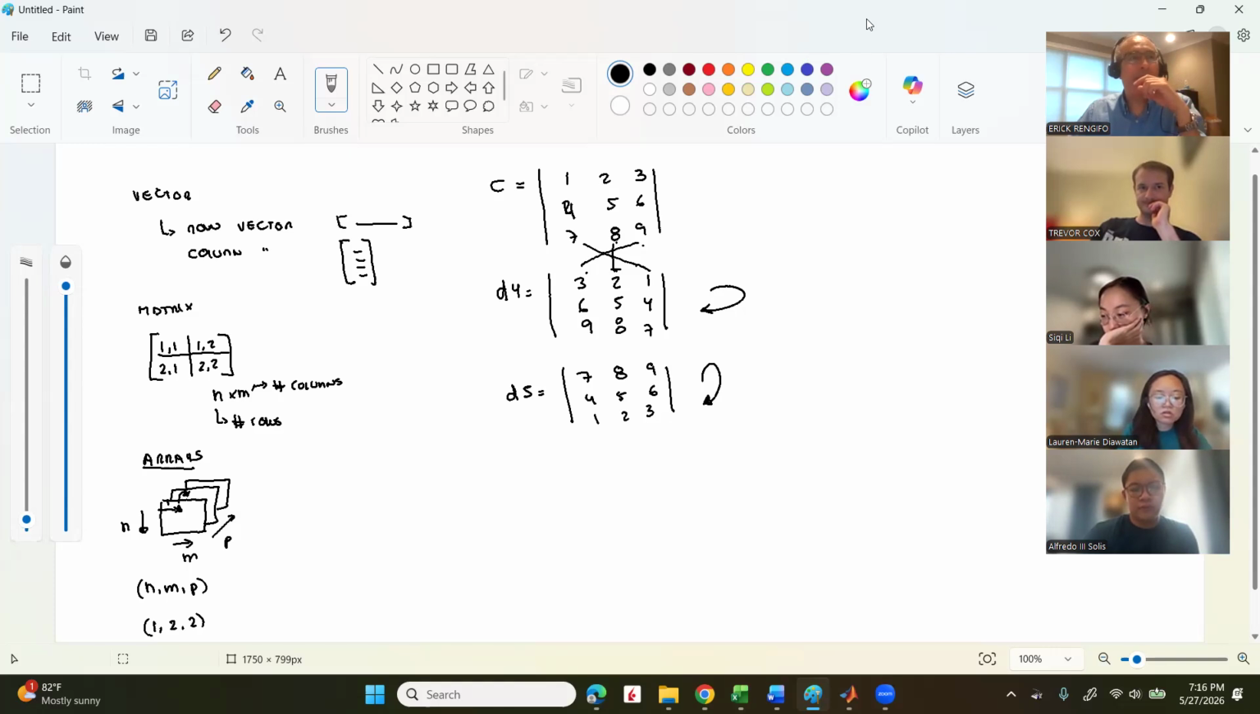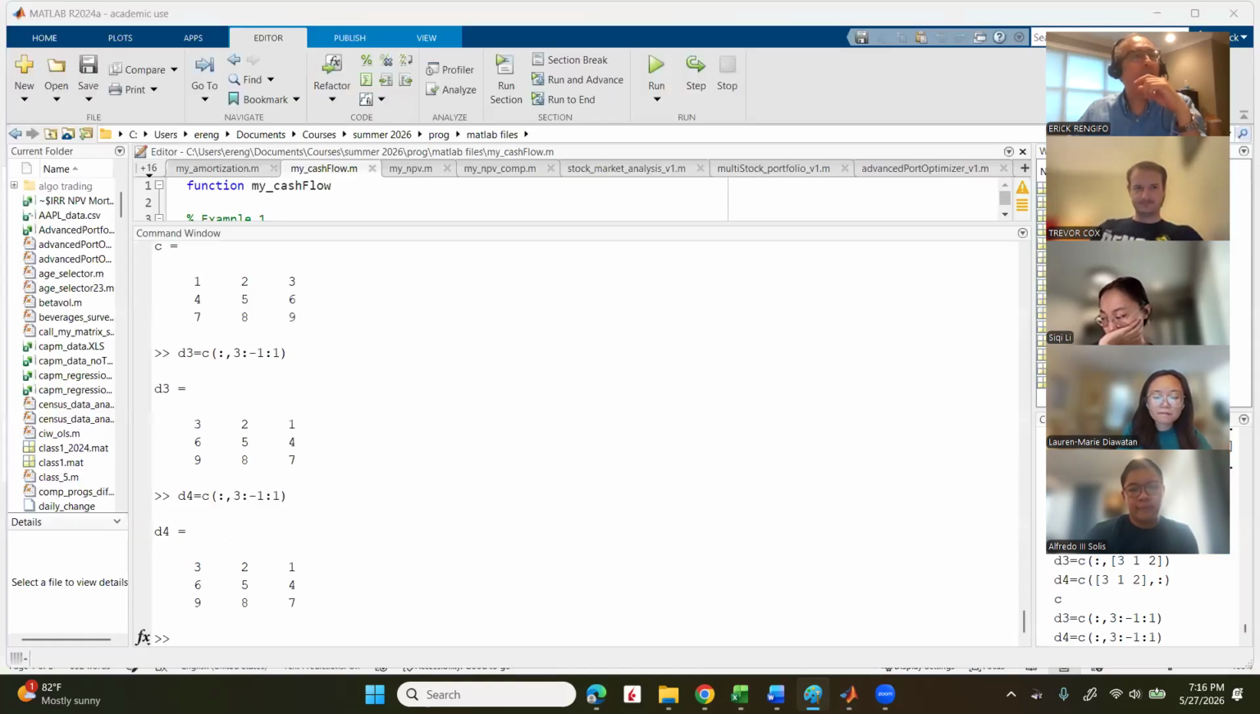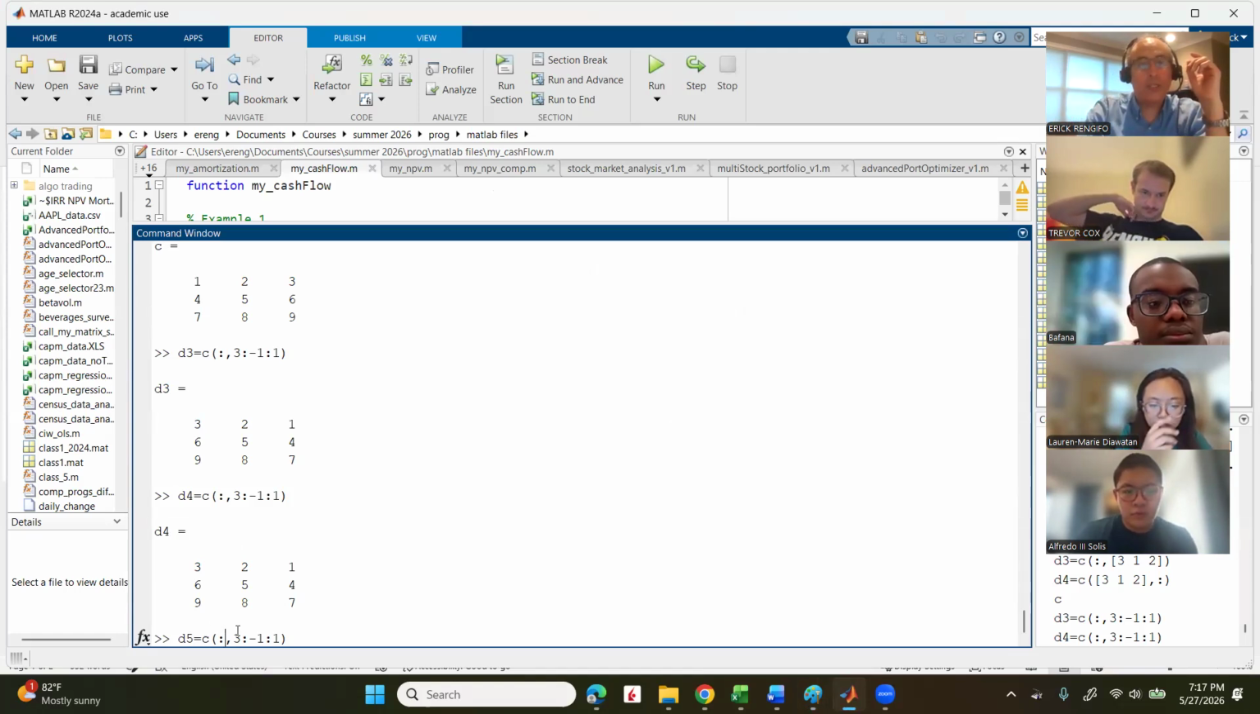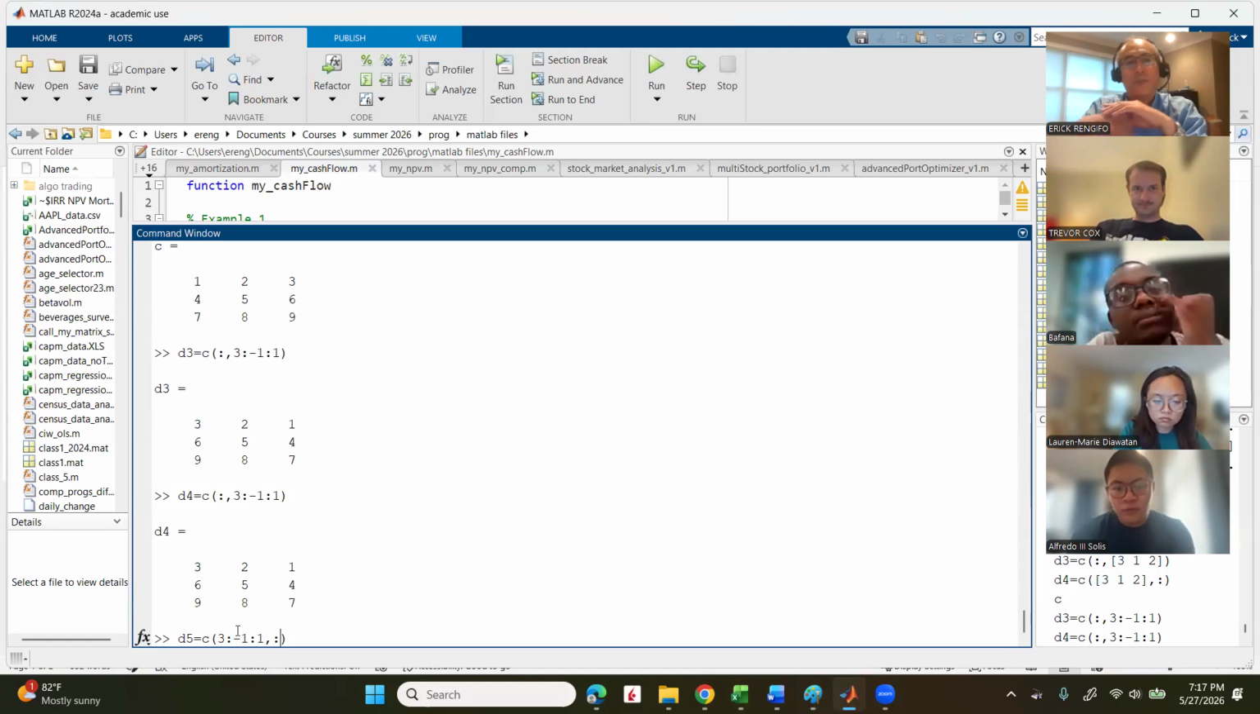This is my D5. So you see now, guys, how can you do the D5 now? D5 is going to be equal to what? In this case, what I want to shift is the rows. So where's this one here? These are my rows, and I want to keep all my columns. Correct?